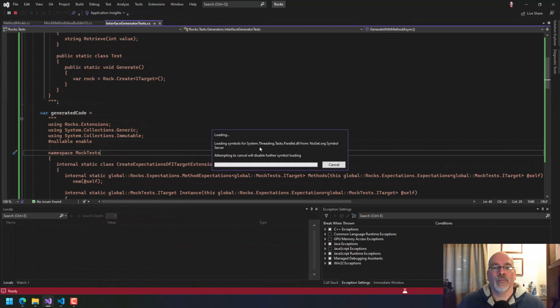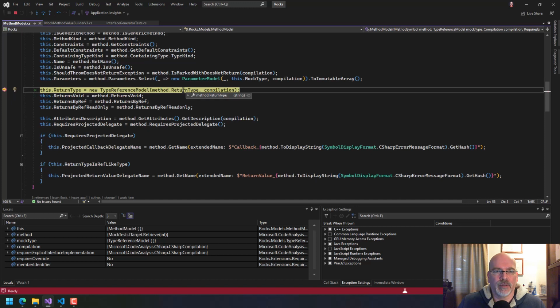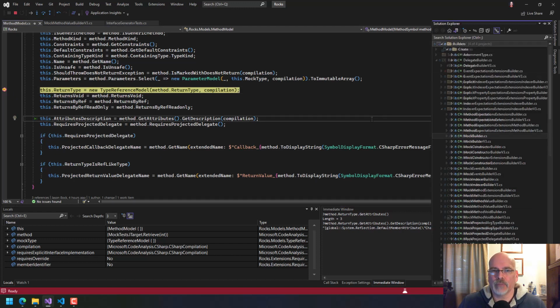Or not. Okay, so return type is a string as expected. And if I say here method return type get attributes, which is an extension method I made, there's 3. And then I say get description from the compilation. There it is. But why doesn't it happen when I do the mock method value builder?